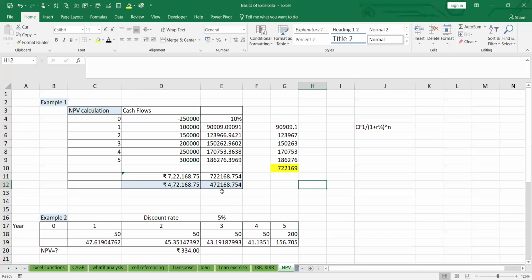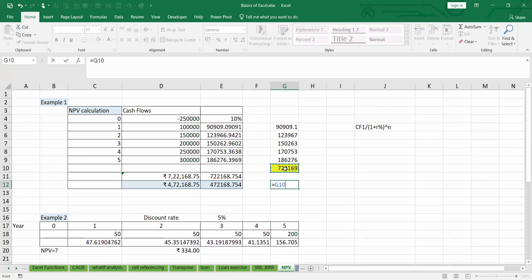And how did we arrive at 4,72,000? Anybody? Why have we written this 472? Any idea? Yes, by deducting the first installment. Right, right. Everyone, whosoever has mentioned.